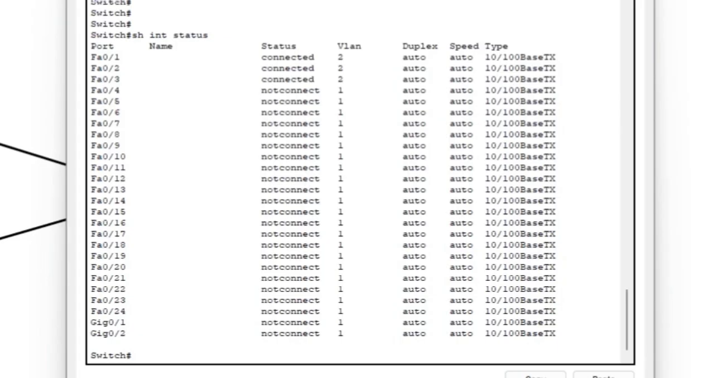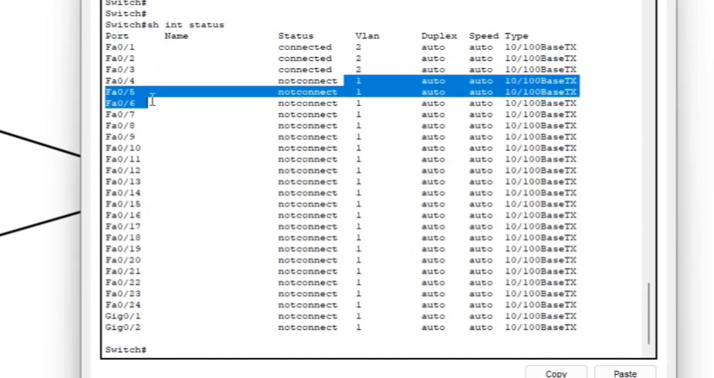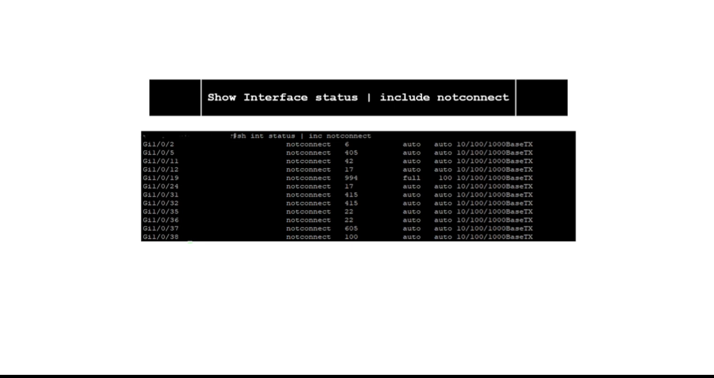This is how I often use it at work. If I want to quickly check a switch for any available ports, I can quickly see through the status if something is not connected, which typically means it's available because nothing is plugged into it. I'm also going to show you a quick way to narrow down the results. You can use the pipe symbol to narrow down the results of the command. For example, if I just want to see what's connected to the switch, I'm going to add pipe include connected, so I can only see the connected devices, or pipe include not connect, so I can see the devices that are not connected. Also, just a note that the pipe commands are not supported by Packet Tracer.